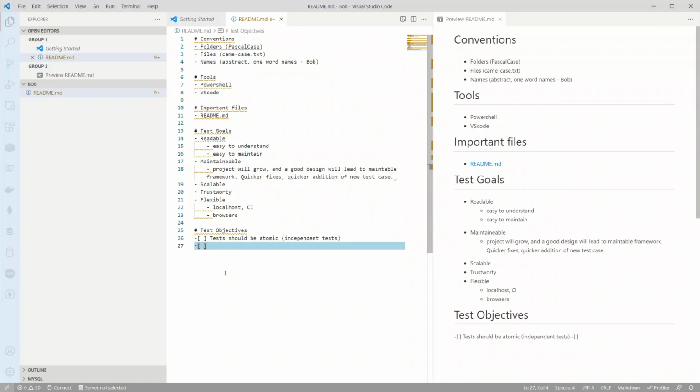Well, they allow you to run tests in parallel, which is an important thing if you want to achieve scalability.